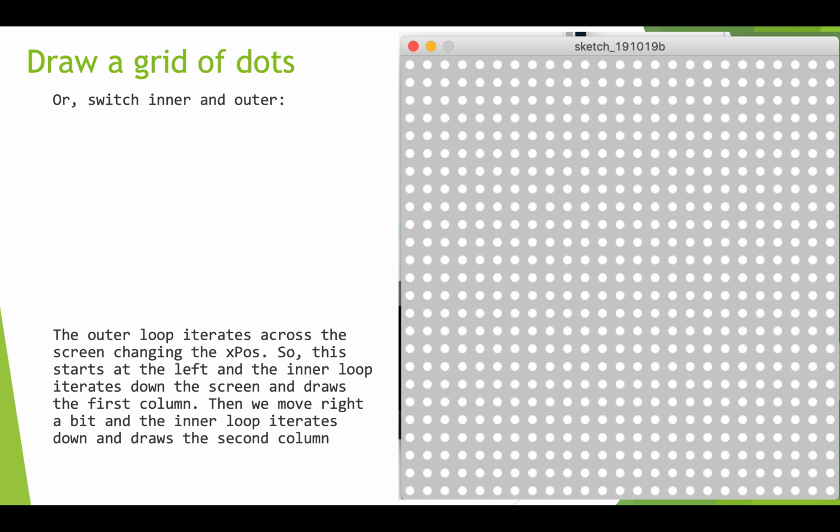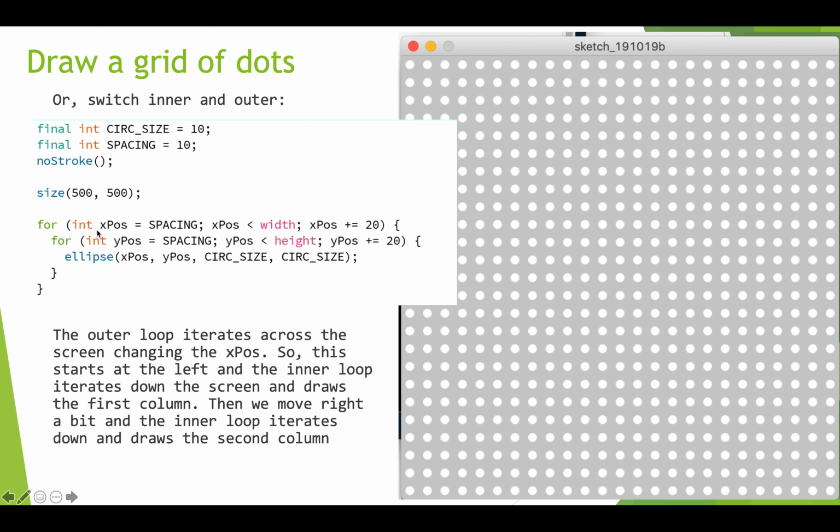We could also switch this around. So we could put the x position in the outer for loop, and the y position in the inner for loop. In this case, what we would be doing is the outer loop is iterating across the screen, changing the x position. So the first time we do this, we're here, and the inner loop is iterating down the screen. So in this example, we come here and we draw the first column of dots, and then x position increases, so we move over one, and then we do the inner loop again, we draw the second column of dots, etc. And we repeat to fill the screen.